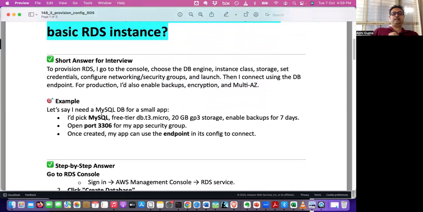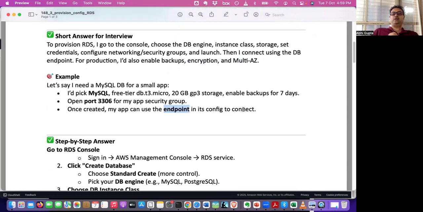So for example, I need to set up a MySQL DB for a small app. I will pick MySQL and a free tier db.t3.micro, 20 GB GP3 storage. Enable backup for 7 days, that is good enough. Open port 3306 in my app's security settings. And once created, my app can connect using the endpoint in its config.